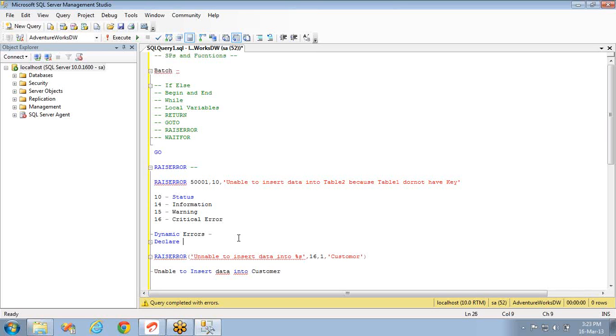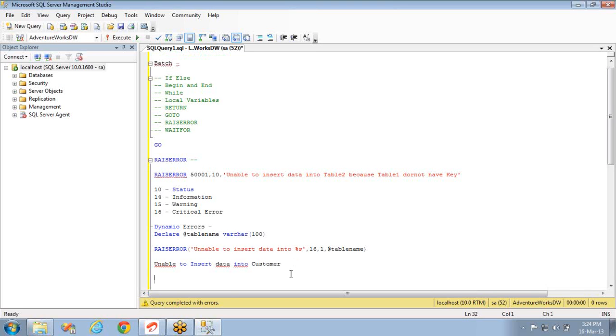Declare @table_name as varchar of 100. You can have one error message and you can use this. I have to go for @ as this is a variable, and you can use this guy here. So whatever name you assign to the table name variable, it will be tagged to this. This will become a dynamic error message, right? So this is one extra feature they added in the recent versions of SQL Server. This is a pretty useful one, and you'll come to know once we start using these error messages.